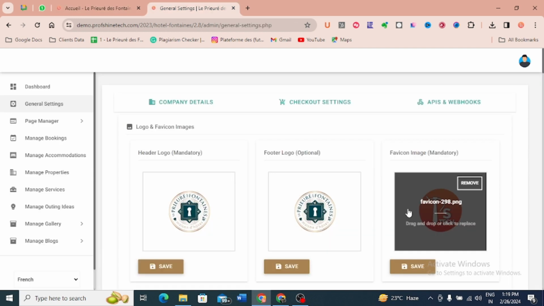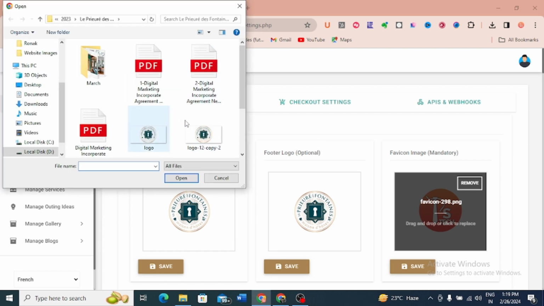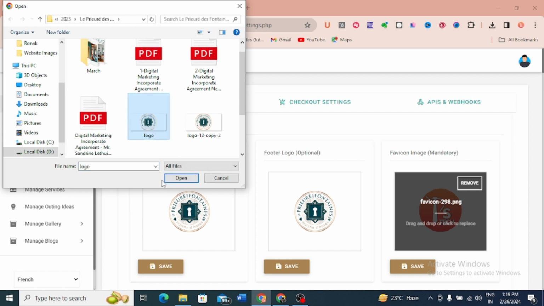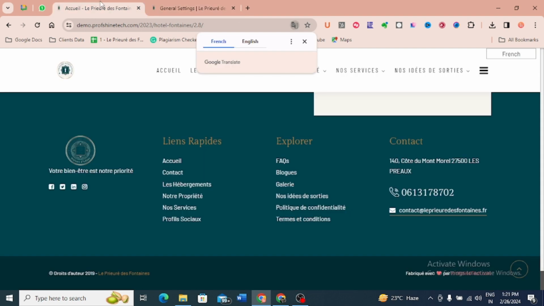Now we'll change the favicon icon. Favicon icon is the icon which we generally see in the tab with the title of the website. See, the icon is also changed.